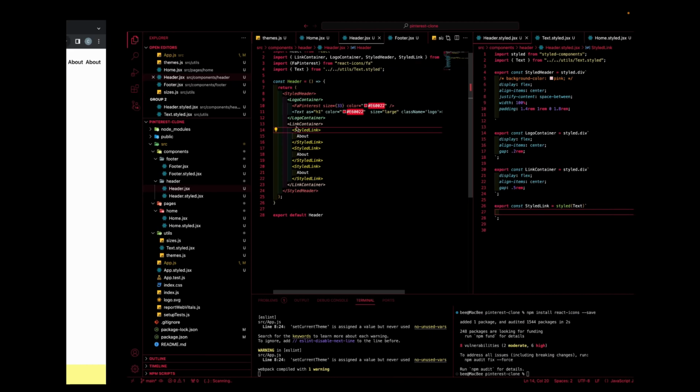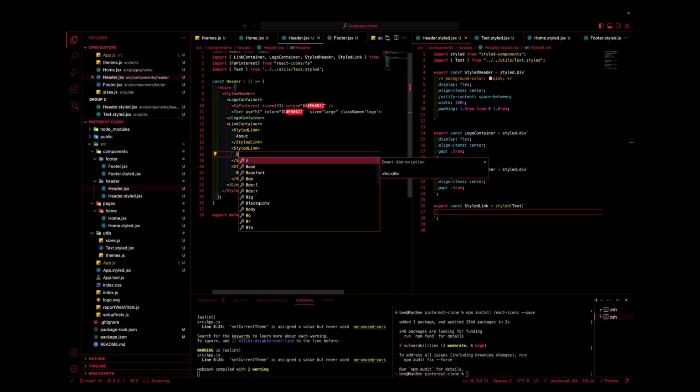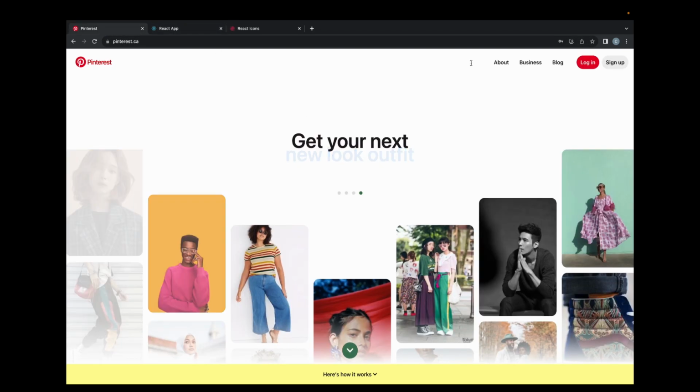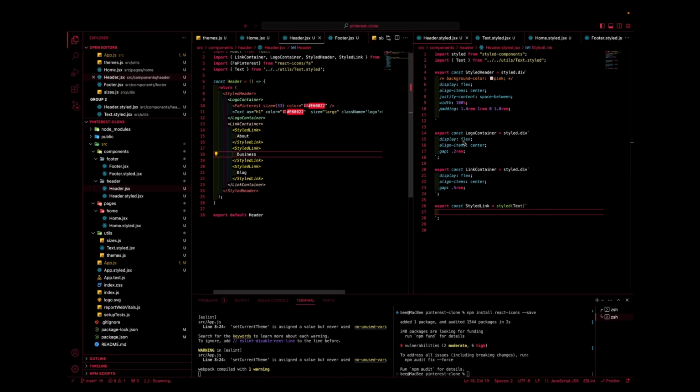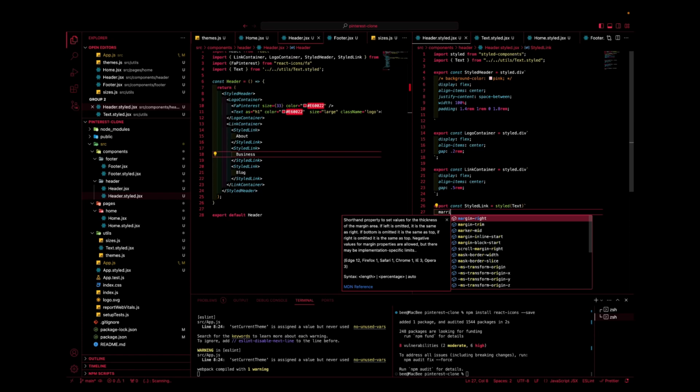Let's go to our application. Okay, so it's about now. So it's supposed to be about, the blog at the last one, and then business. Okay, so this looks good. Okay, so we need some margin to the right of each of the links. So let's go ahead and add that. So say margin right.